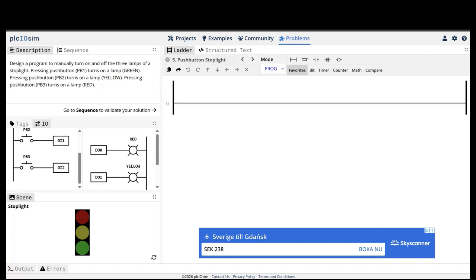So first in network 0, we will have a normally open contact, and we will have push button 1, PB1, and then we will have a coil here, and that will be for the green light we start with. And we will also have an interlock, so that when we press push button 1, only the green light will turn on, not the yellow and the red one. Only the green one can be turned on.